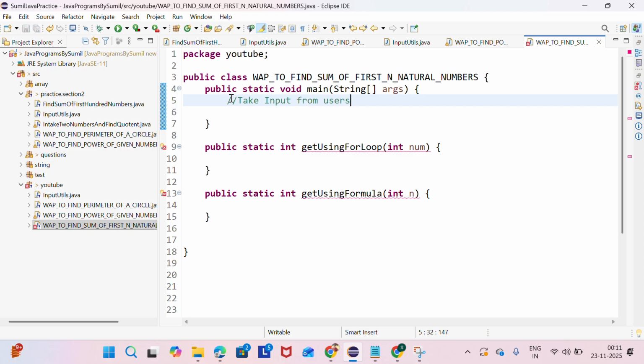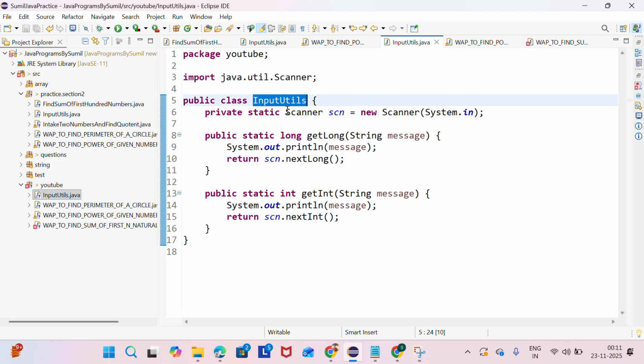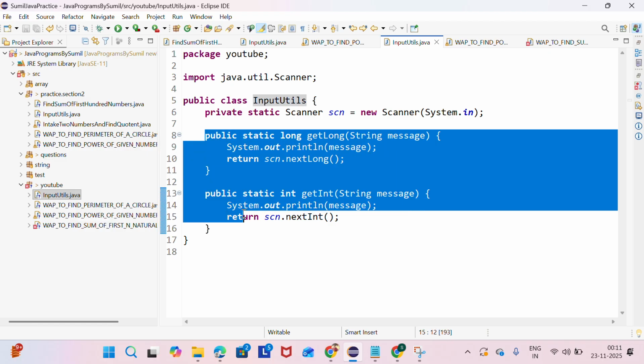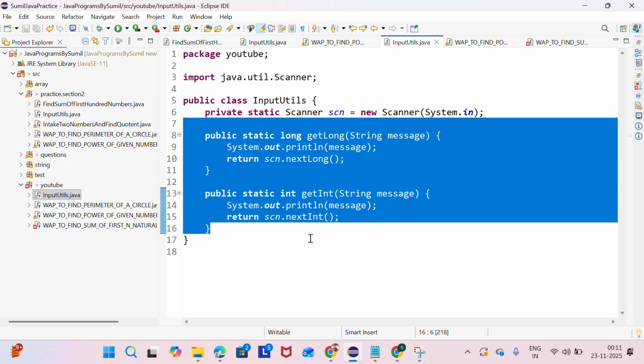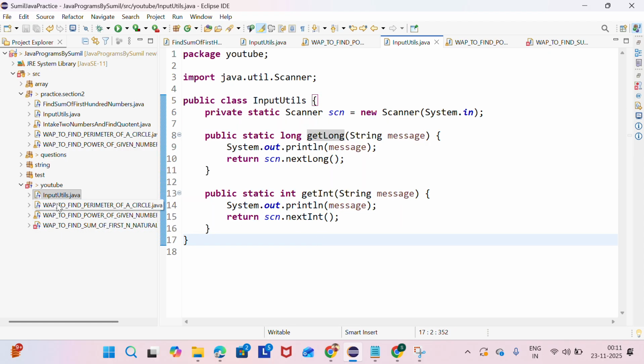And if you have not watched the previous programs, which are perimeter of a circle and power of a given number, please go and watch. In them I have explained about this InputUtils class. Here we are writing some reusable methods like getInt, getLong. Using these we can directly get the numbers instead of writing again and again.